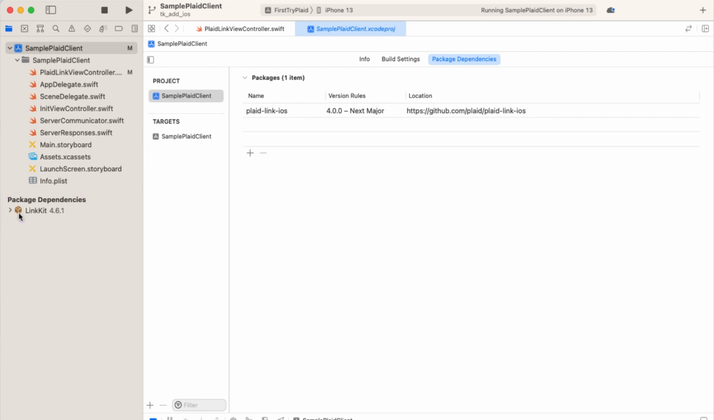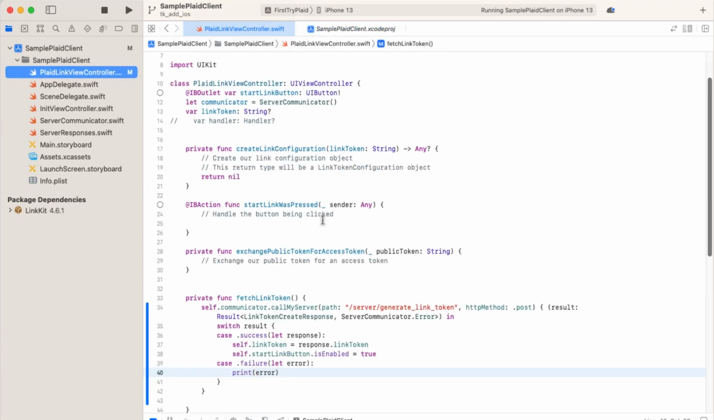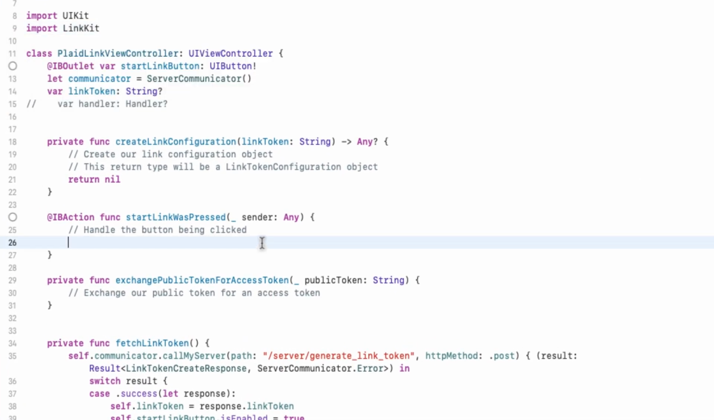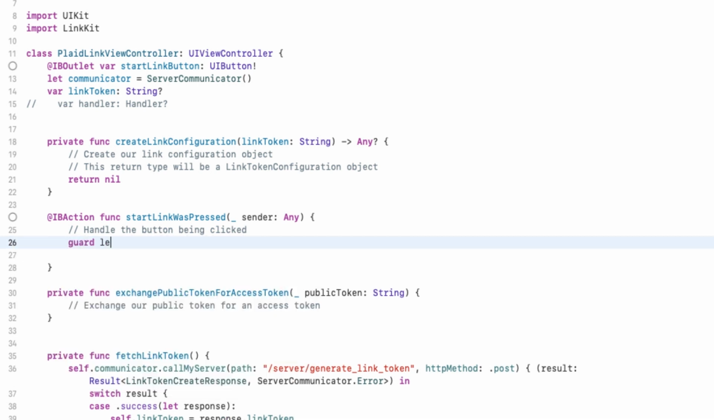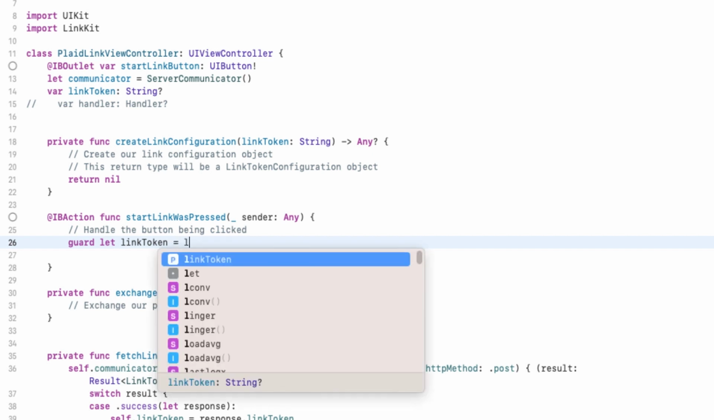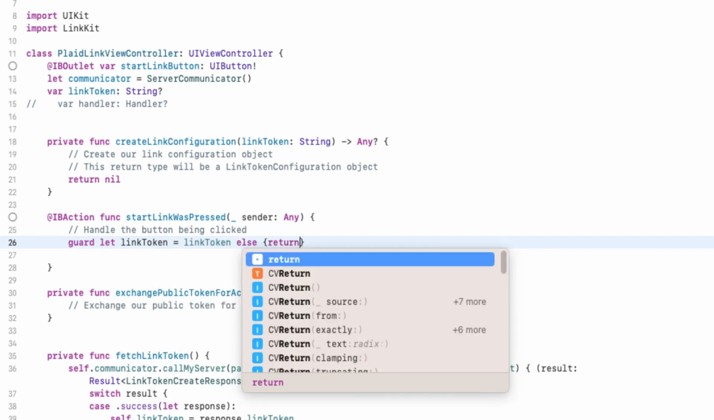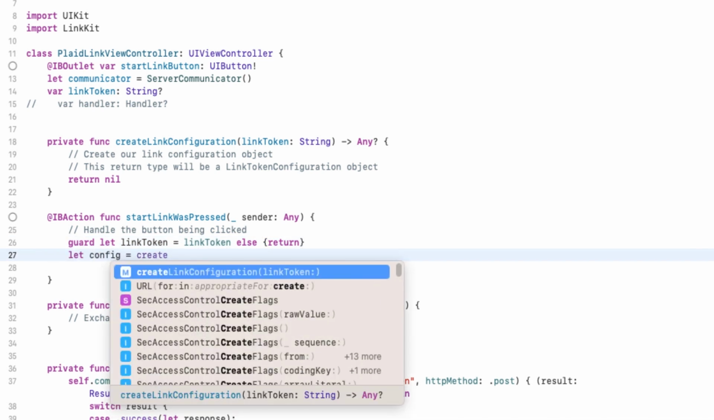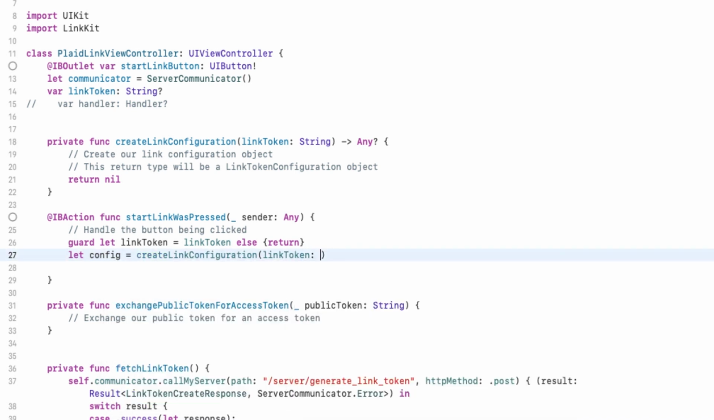And now that we've done that, we can start actually implementing link for real. So the first thing we're going to do is create a link configuration object. This is an object where we set our link token and also where we would define all the callbacks that we might want to call once a user successfully completes link or maybe exits out early. So first thing I'm going to do is import LinkKit up here. And then in our start link was pressed button, let's add a little guard let link token equal link token, just to make sure it's been set properly. And then we'll let config equal create link configuration where we pass along this link token.